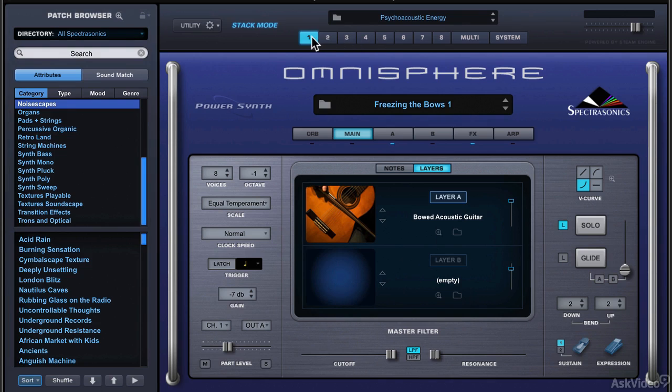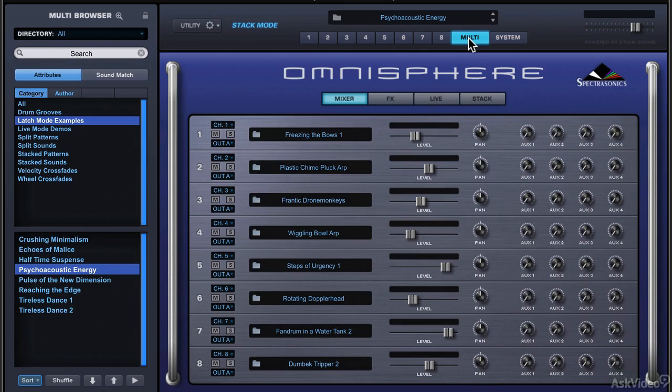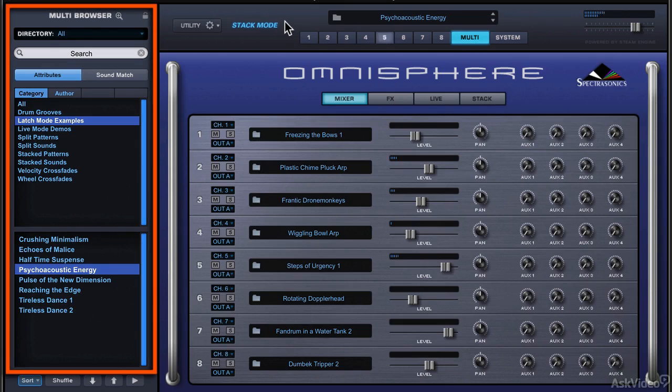If I'm in a part, then you're going to see the patch browser for just parts, things that will load up in a part slot. When I go to multi, the patch browser will automatically change over to the multi browser and allow me to load up the multis. As you can see right now, I've got a pretty substantial multi loaded up.